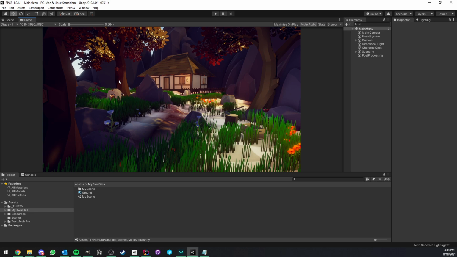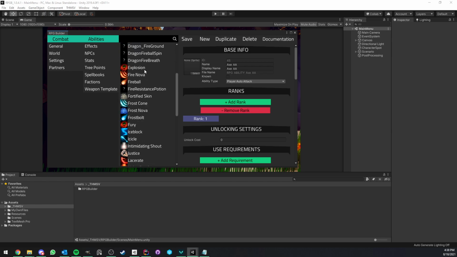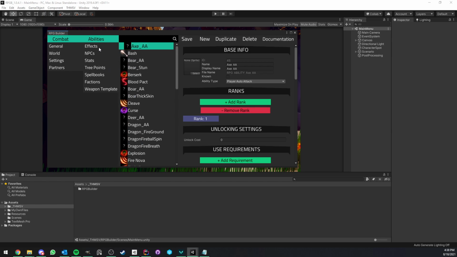So first, let me give you some context here. Right now, we are looking at a Unity 2019.4.0 project, which is the minimum required version for RPG Builder 1.1. And we have a fresh install of RPG Builder 1.0.4.1. Of course, this will be your own project, right? So obviously, it doesn't have to be a fresh install of 1.0.4. This is going to be your project with your database, which I'm going to look at now. So your abilities, your scene, and so on.